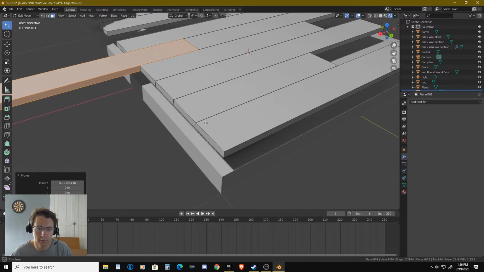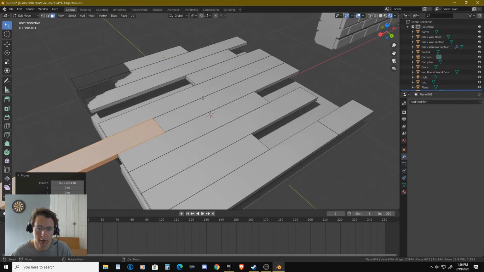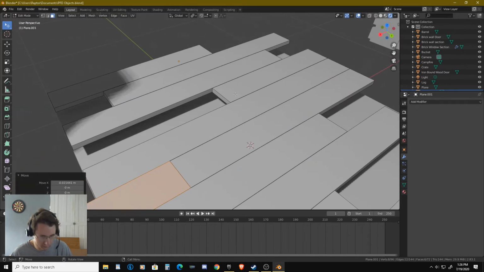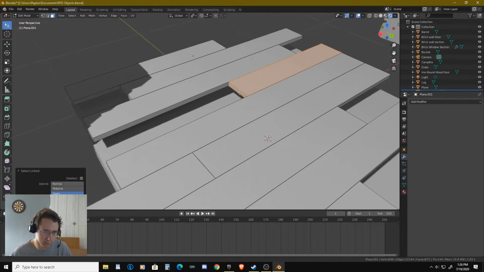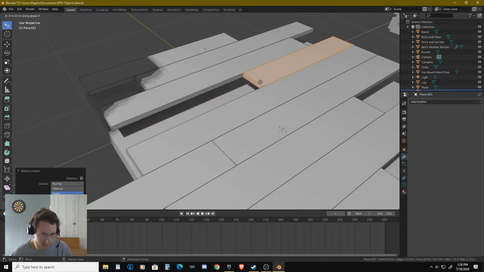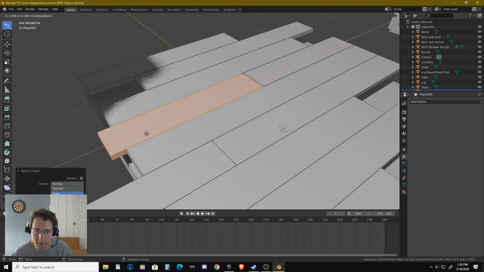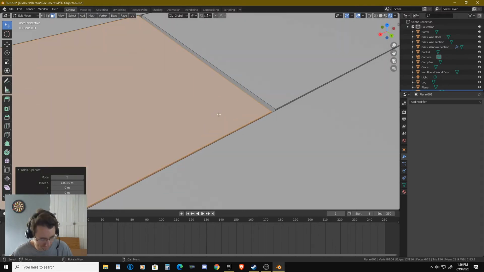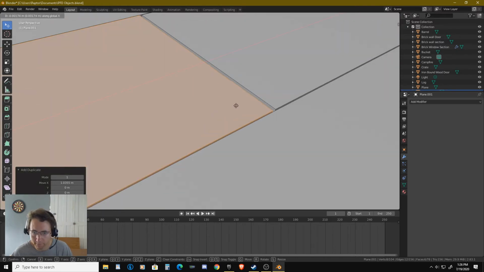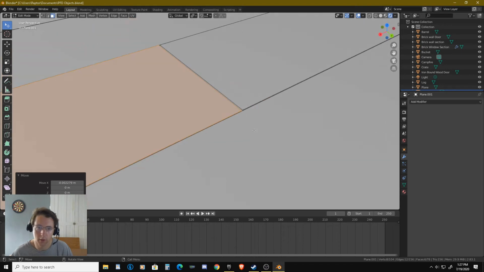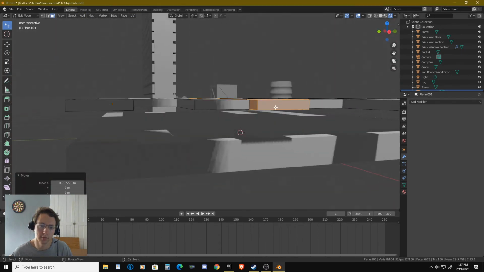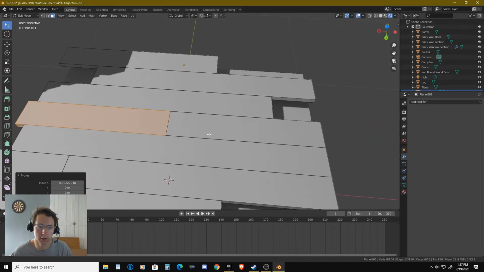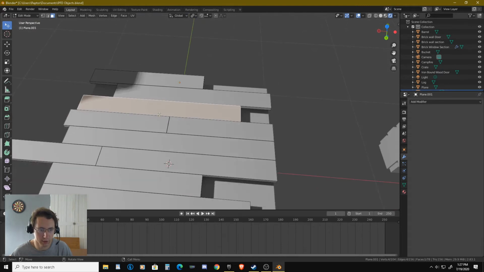Okay. And I'm going to go ahead and do that again here. Oops. Okay, so we'll do that. And Shift D, move it again on the X. There we go, good. Go ahead and do the same with this one.